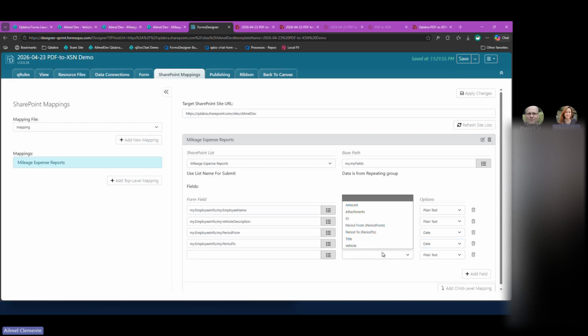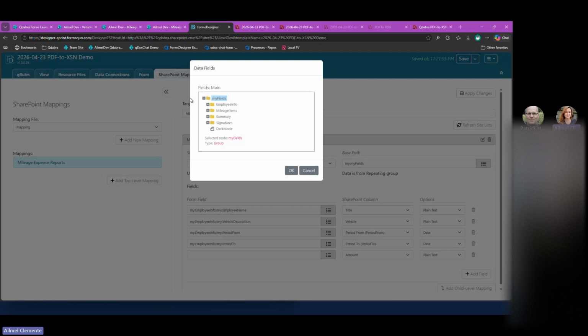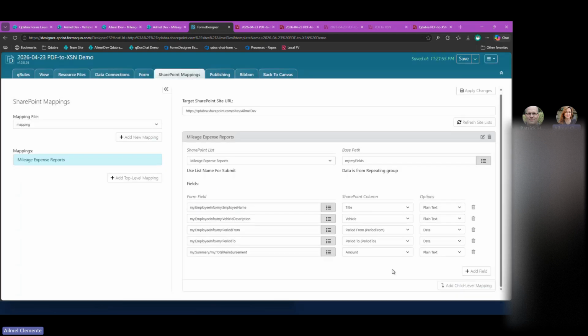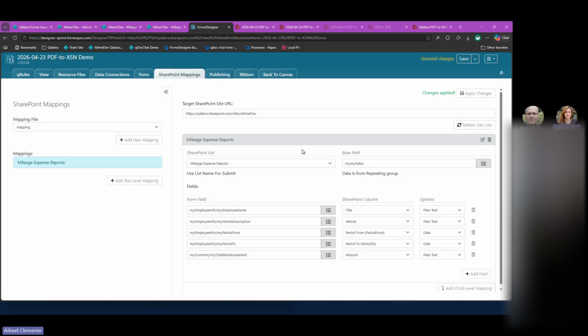Okay, lastly, I think is now the amount. So these are not coming from any repeating group of some sort. These are just what I call headers, the metadata maybe. So yeah, we're happy with our parent mapping.